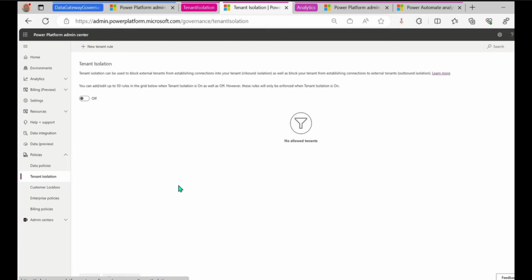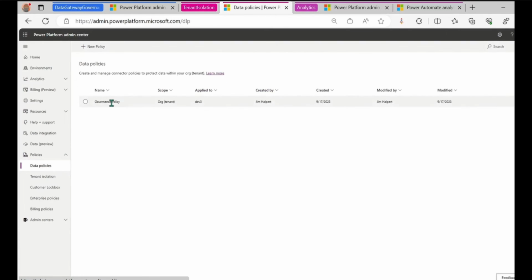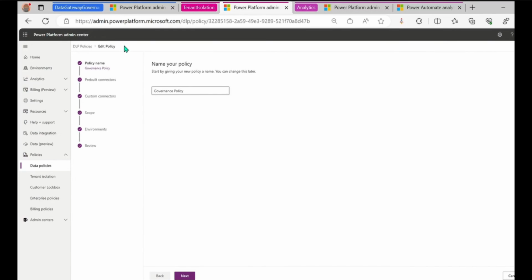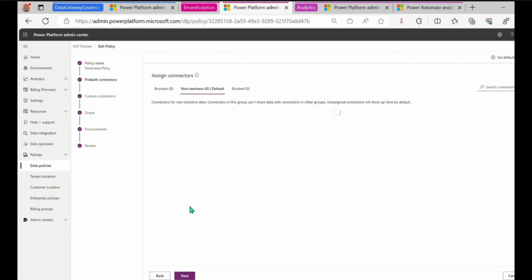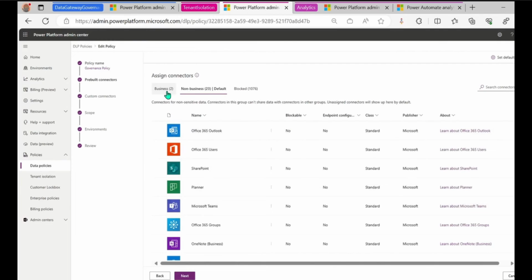So these are exceptions that you can add once you've turned this feature on. The next thing we want to jump into is how we can dive deeper with data policies. Under the same area for policies, I'm going to go to data policies, and I'm going to open or edit this particular data policy that I have, and dive in and show you what I'm talking about. So just follow my wizard. I'm going to go to the pre-built connectors. And this is a pre-built policy that I've established.